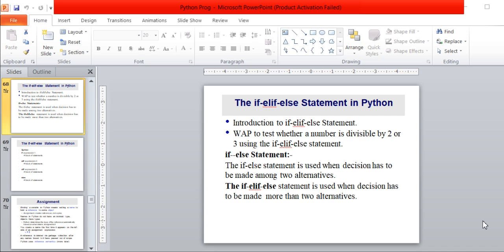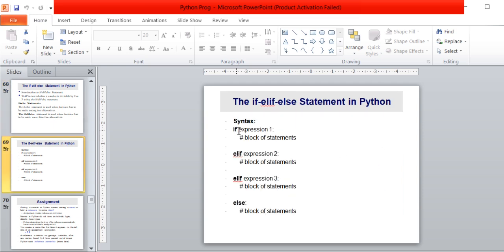Now let us discuss the syntax. This is our syntax of if elif statement. Here if expression 1, if this condition is true, then this block of statements will be executed. Then again it checks the condition. If this condition is true, then this block of statements will be executed. Otherwise, if neither of these conditions is true, then the else part will be executed.